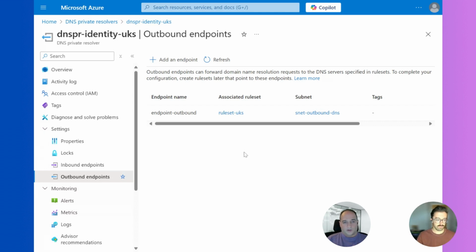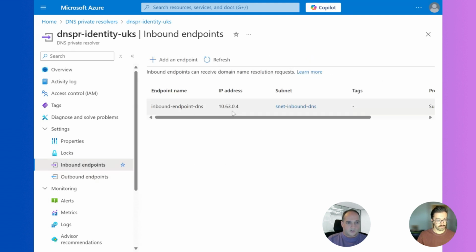And the whole point of this is it creates a private resource that you can use to do that DNS resolution. So that's great, we've seen that. We can see that it's in our private network there using that subnet section, and we did capture that IP address. If you just click on inbound again, we can see that IP address 10.63.0.4, and we'll see where that comes into play later.